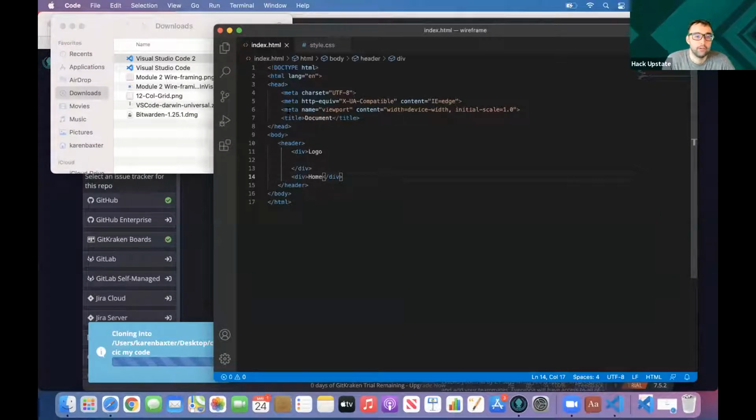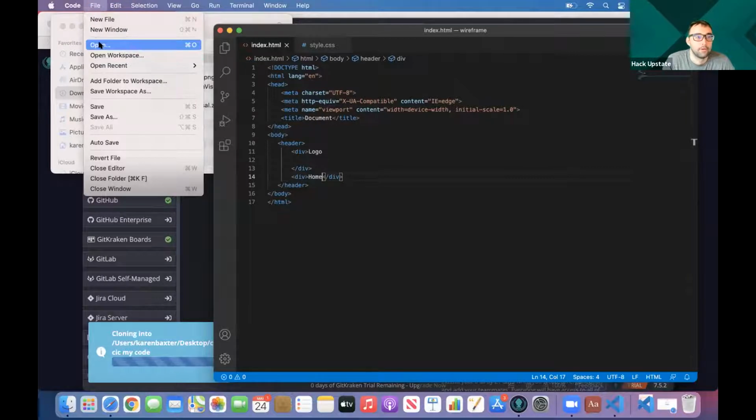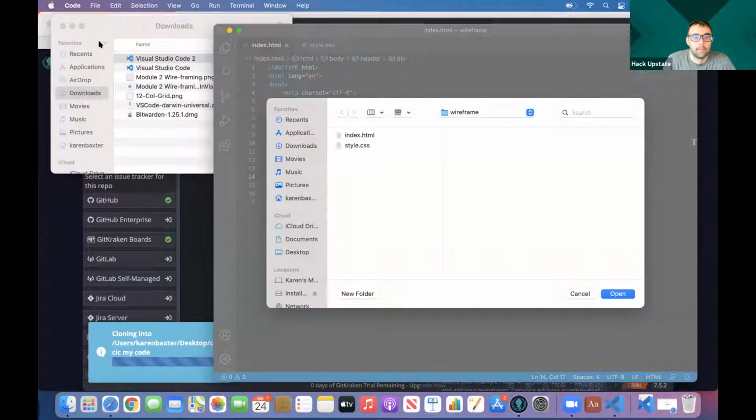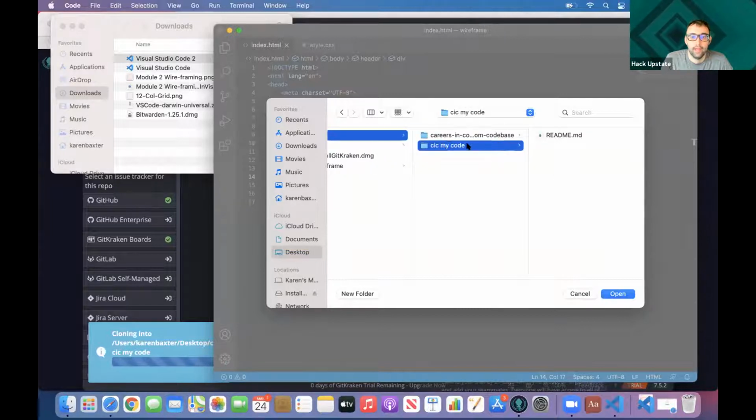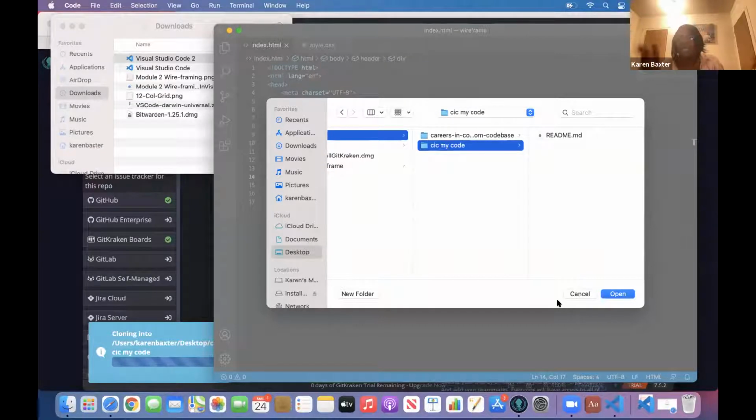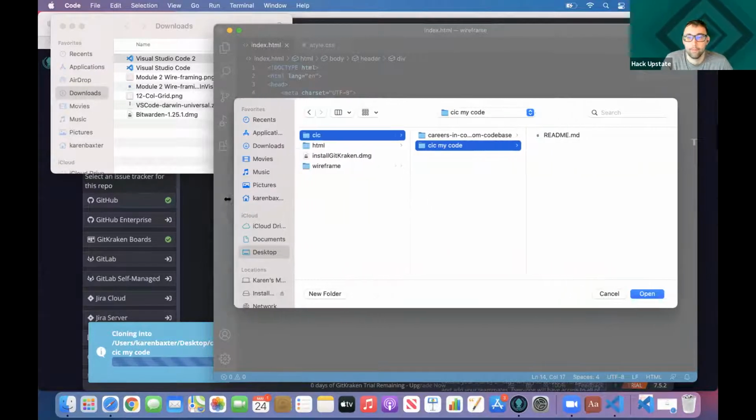Okay, we're going to go to File up at the top. And then down to Open. And then we are going to click on Desktop on the left. And CIC. And then CIC my code. And then go ahead and hit Open in the bottom right. Something's covering my screen. You can just hit the Enter button as well.